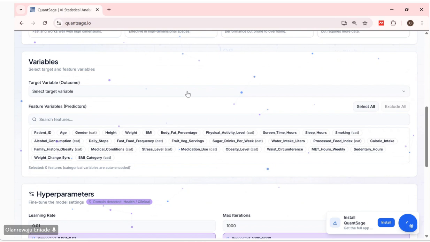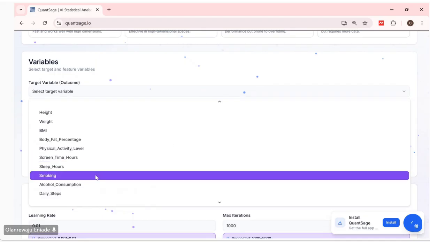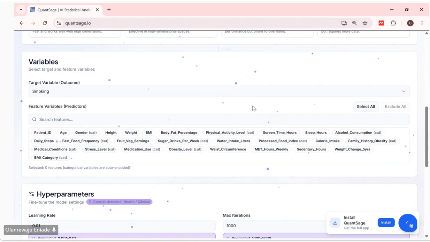So the outcome variable is a variable that you are predicting and saying, okay, for example, what's the probability that someone is likely to have a certain disease. So that disease the person is likely to have is the outcome. Here, let me pick smoking. Smoking is either yes or no: either the participant is smoking or not.